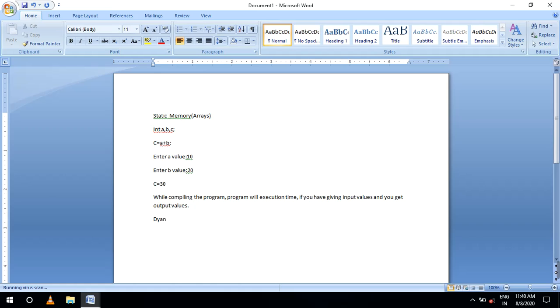Next, let us go to dynamic memory. I give you, for dynamic memory, the pointer concept and the linked list concept. Both are the same, pointer and linked list. So what is meant by pointer? A pointer is a variable which points to the address of values.